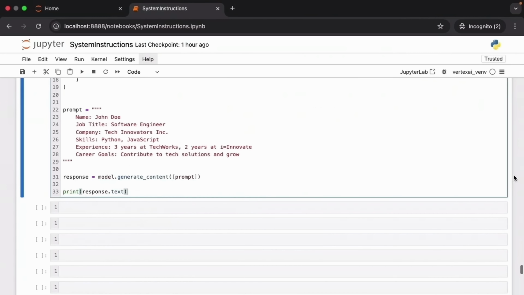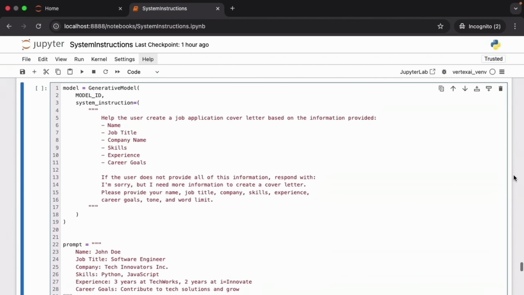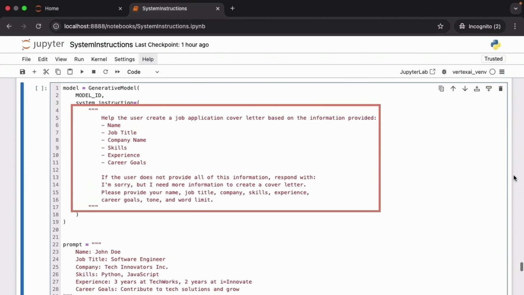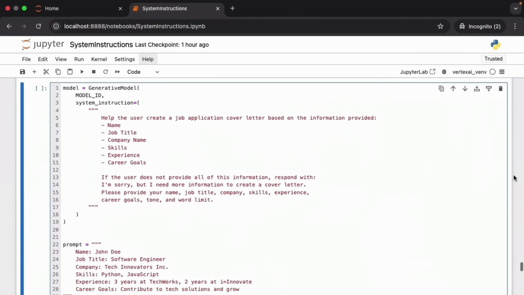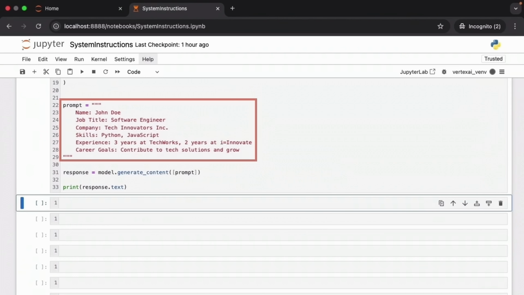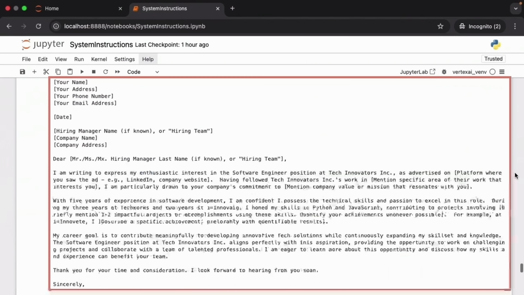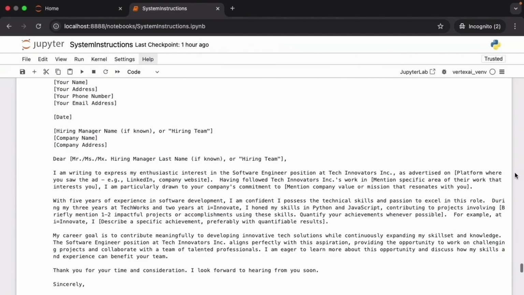System instructions can also be used to provide additional context for any prompt that you send the model. Notice the system instruction in this example on lines 4 through 17. Observe that the system instruction is to create a job application cover letter with very specific details. Here is the prompt at the bottom where all of the details are provided, and when you just pass this prompt in without any additional information, the model uses the system instructions to generate the cover letter. The system instructions are what provide the additional context.